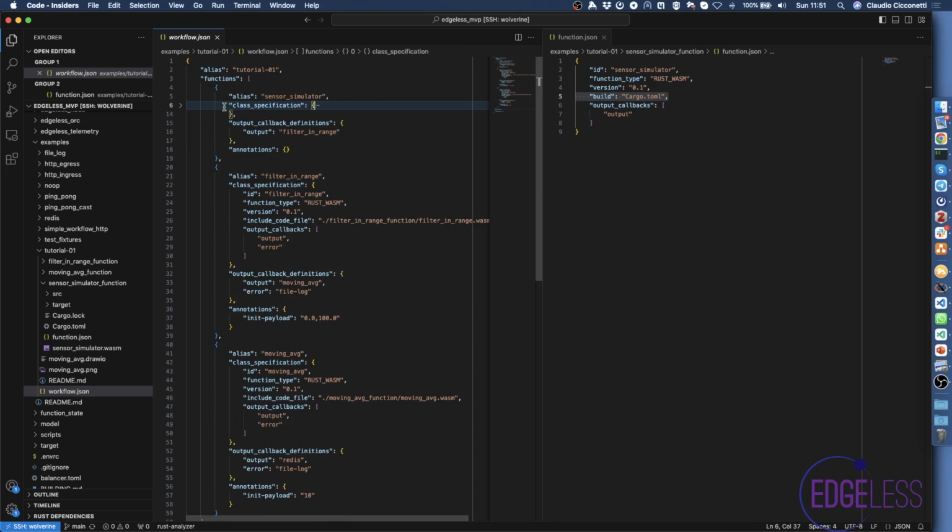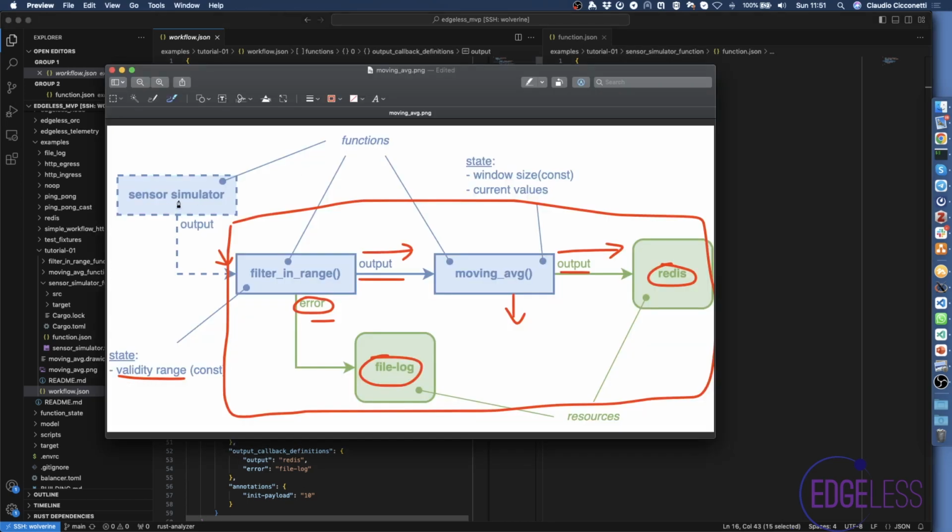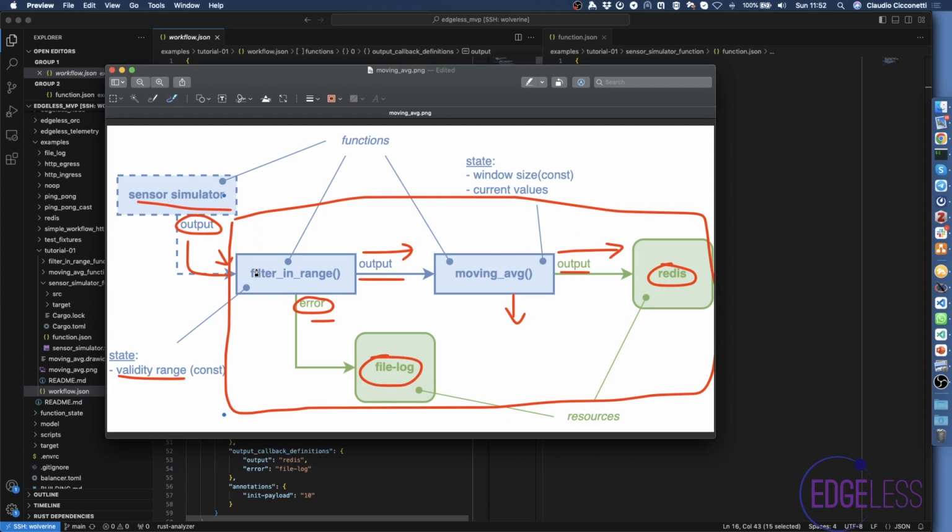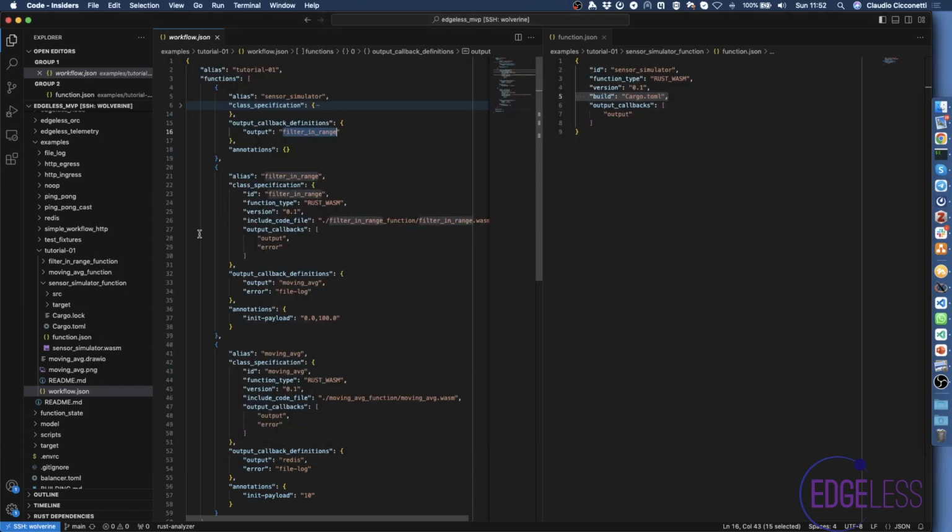Then we have this output callback definition, which is very important because this is where we specify how to combine together the functions and resources. So in this case, by mapping output to filtering range, we are saying that the sensor simulator here should map this output channel to the filtering range function. So this is how we interconnect the functions into the resulting workflow graph.